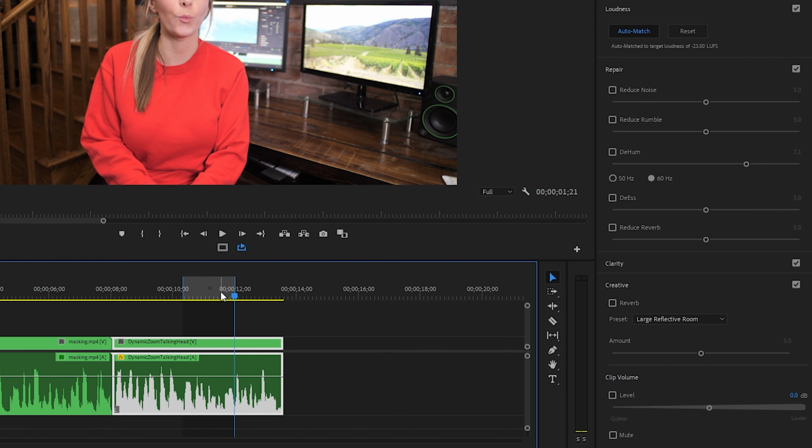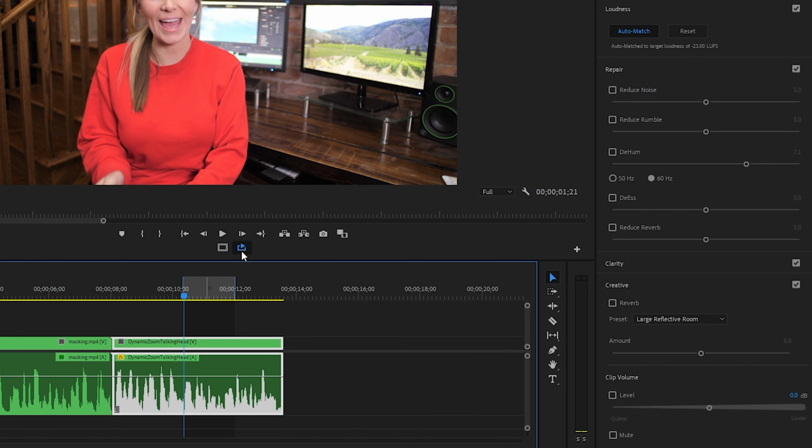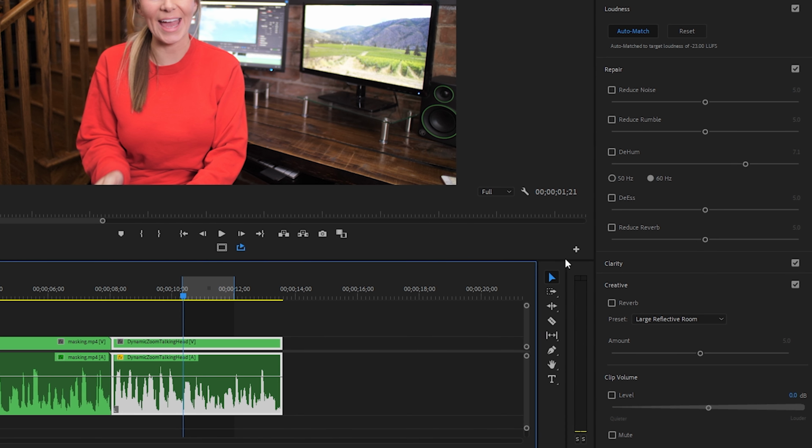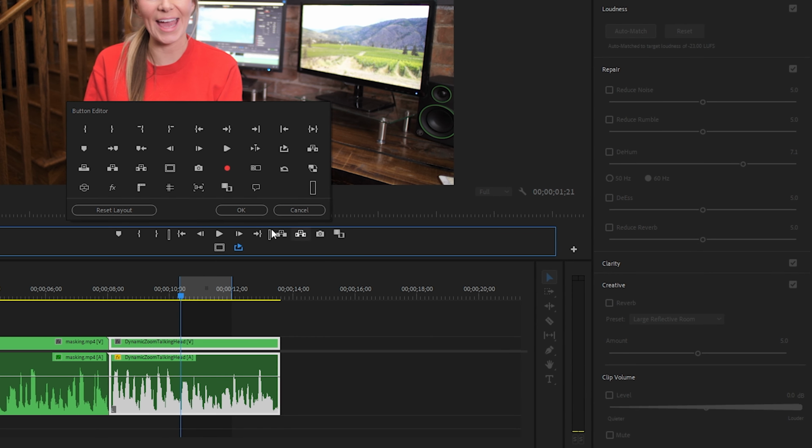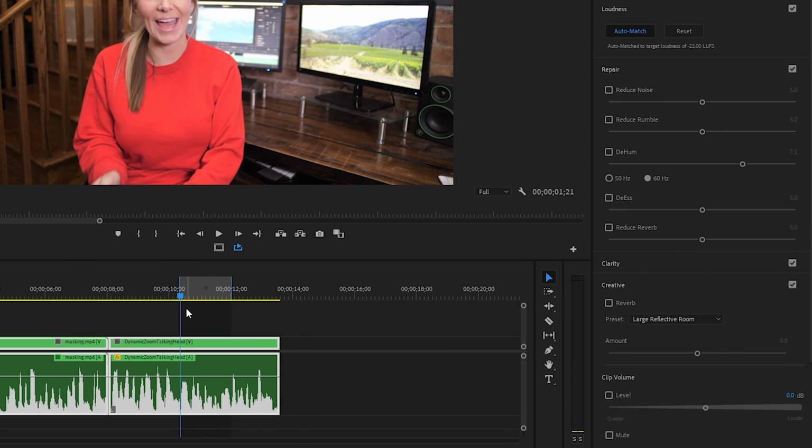And let's make sure loop playback is turned on because we're going to want to listen to this a few times. If you don't see this loop playback icon, click on the plus icon, which is the button editor, grab the loop icon and drag it into your toolbar here. As I play this on loop, I'll checkmark DS and adjust the slider.